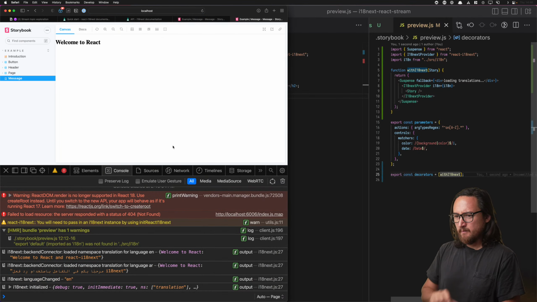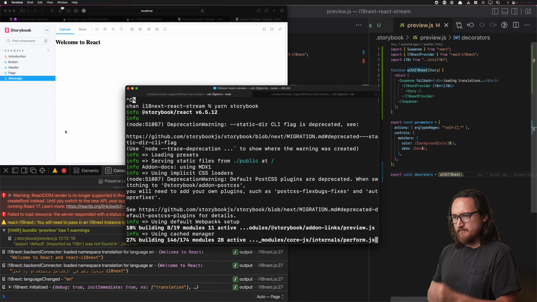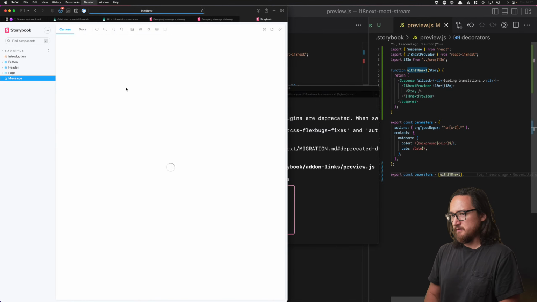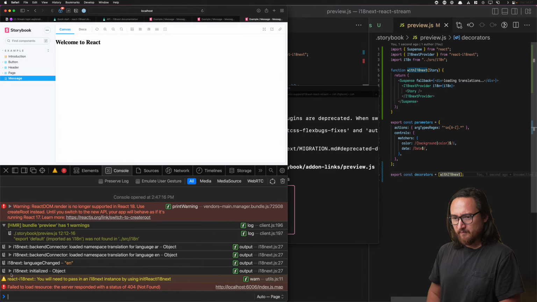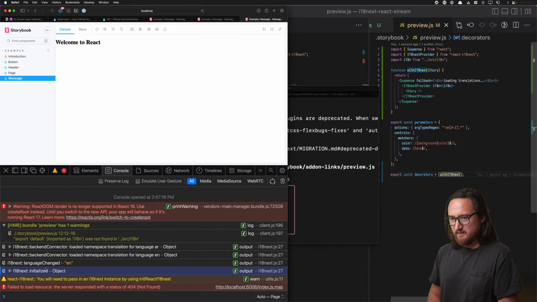Hit refresh. Still didn't work, but we're seeing all of this magic happen. Maybe I need to restart. Starting to fatigue, so I might need to wrap this up. Okay, i18next initialized. Okay, so we're seeing that it is initialized. You need to pass the i18next instance by using initReactI18next. Okay.